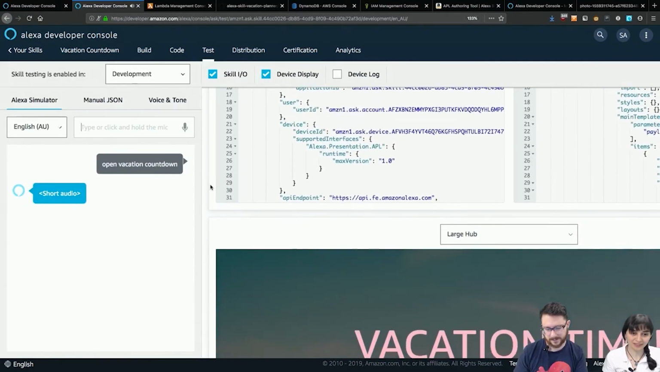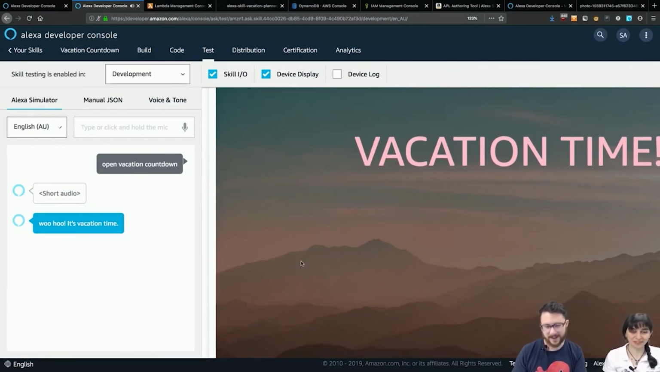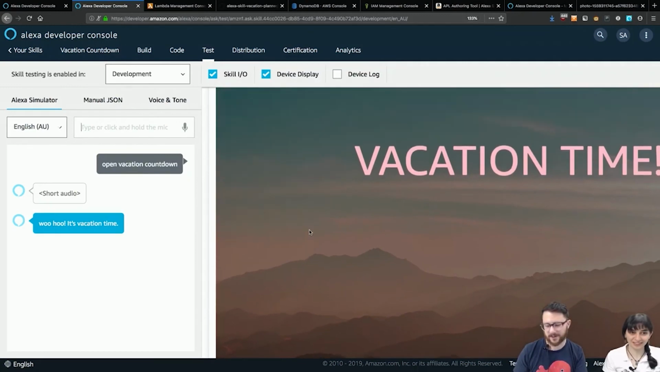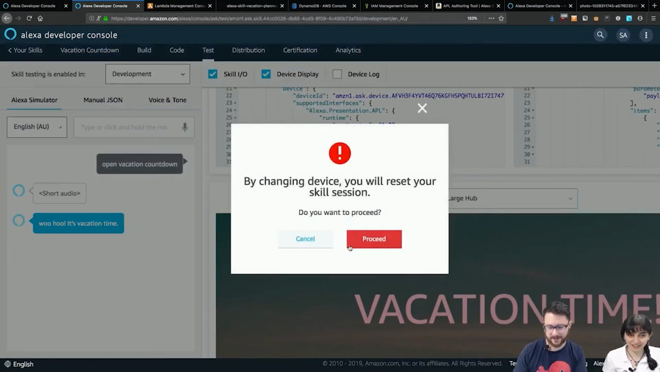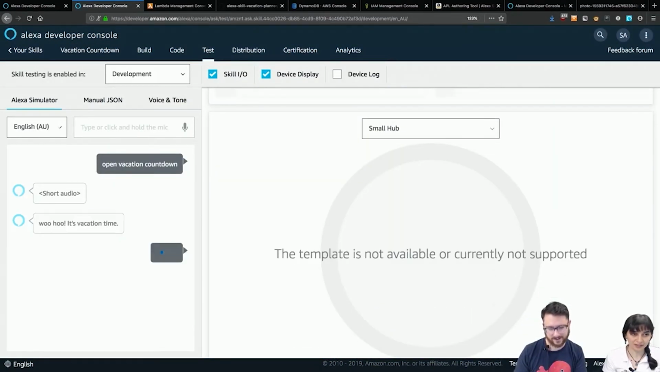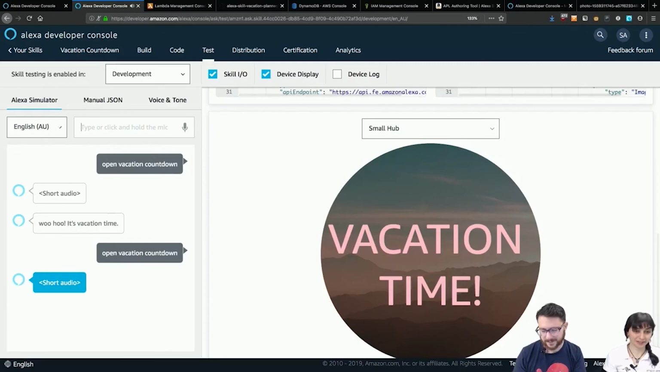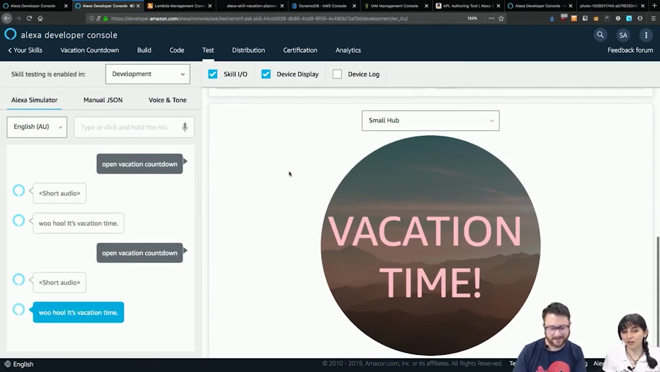So countdown. Ooh, this is cool. Now we have, Woohoo! It's vacation time. It's beautiful. Now this screen is a bit small to show the whole thing. But funnily enough, if I go to small hub, so the Echo Spot screen, let's see how it looks on that. Not so bad. For this text and the type of image, it was okay. Woohoo, vacation time. I like it.